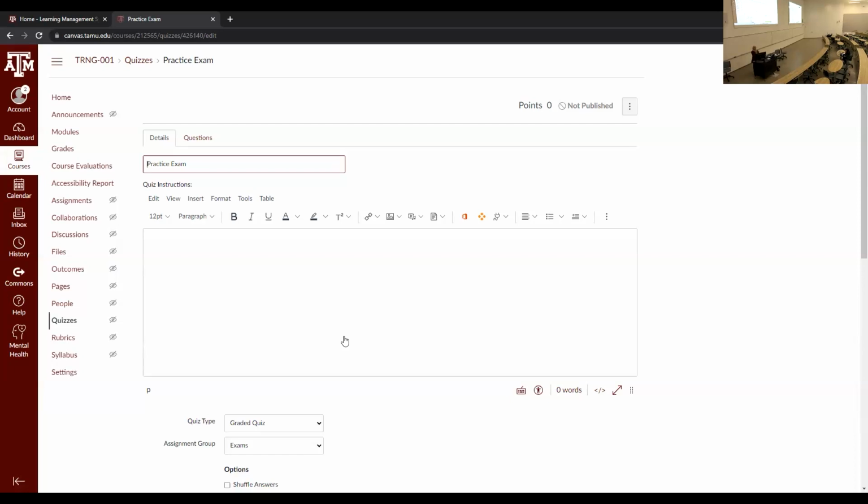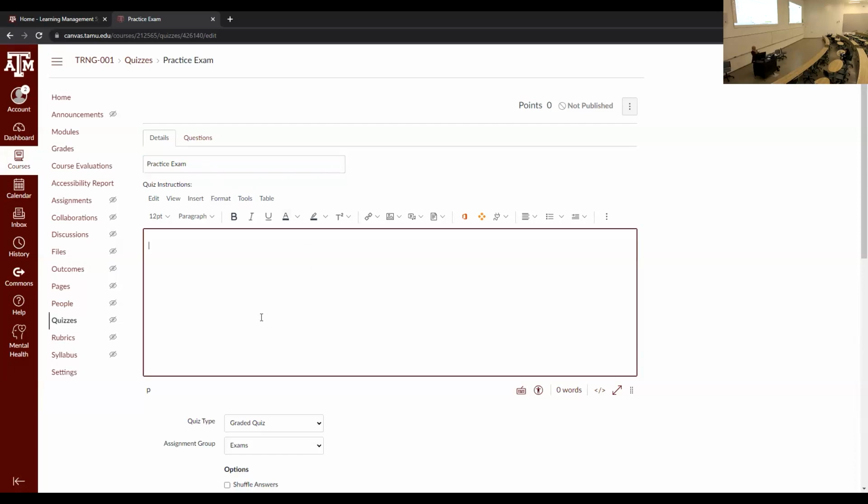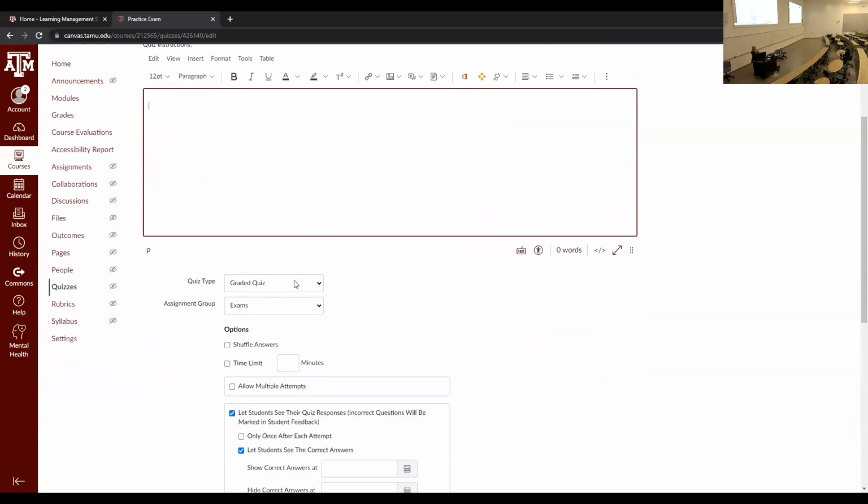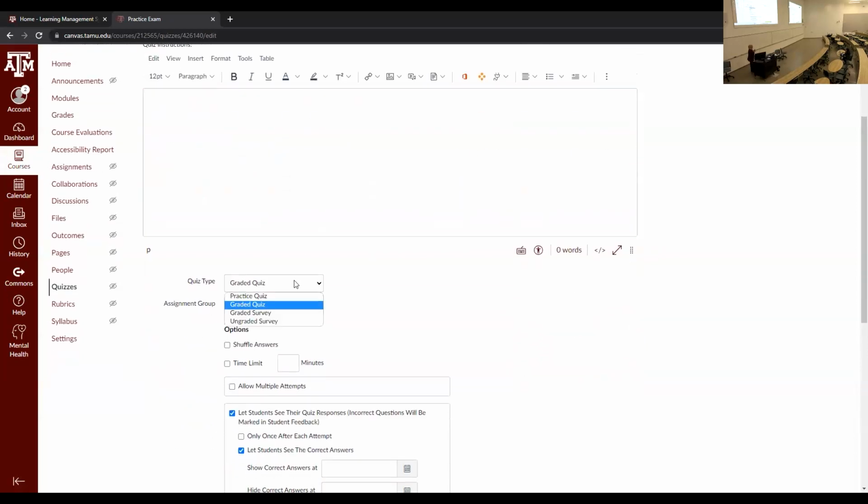It's pretty much similar. You give it a title. Same thing if you want to attach anything or add more details or instructions. You can determine here if it's a graded or ungraded assignment or quiz. Some professors like to have practice quizzes, especially at the beginning of the year. This could be a way for you to familiarize your students with Canvas, especially if they're new to it. But in most cases, obviously, it'll be graded quizzes.